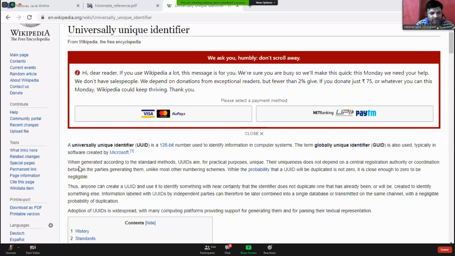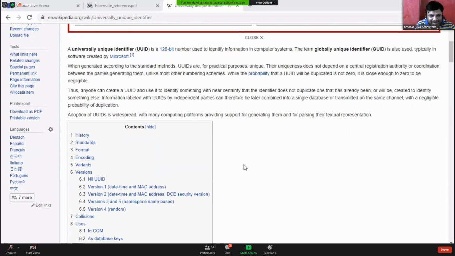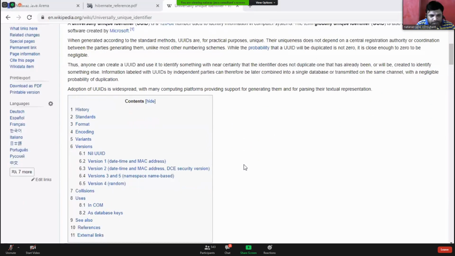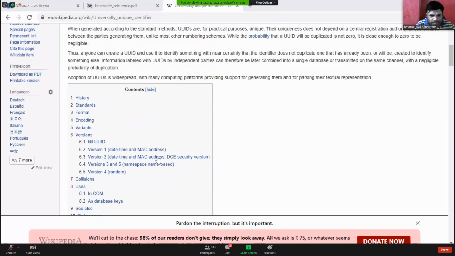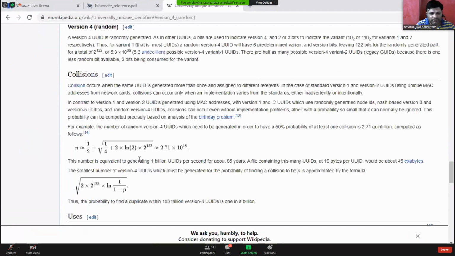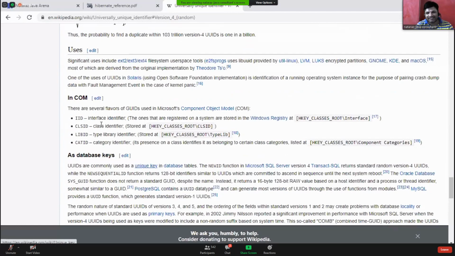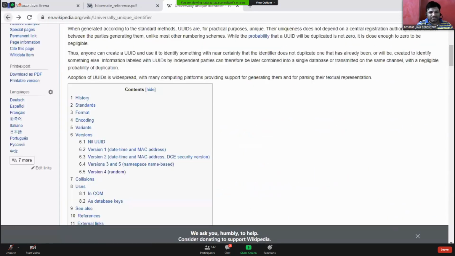Created by Microsoft. See, version 1 is date and MAC address, version 2 is date-time and MAC address, DCE security, versions 3 and 5 use namespace, version 4 uses a random number. Some mathematical formulas and a number of things they have given, boss.